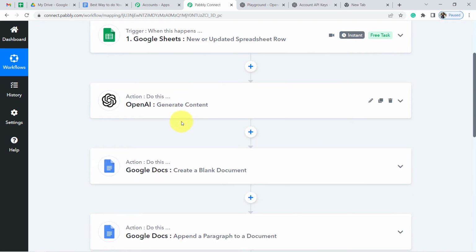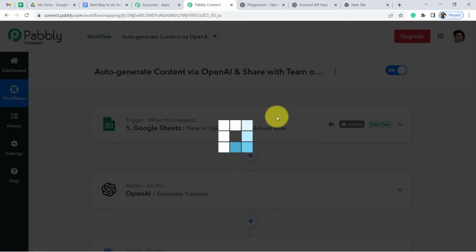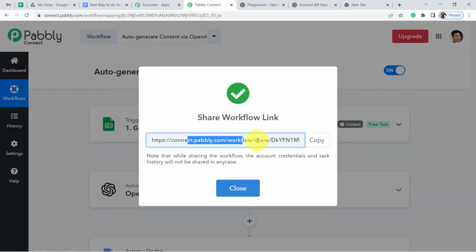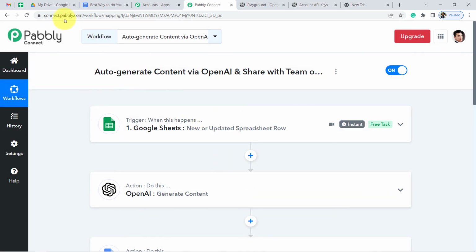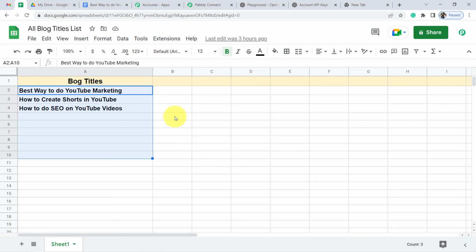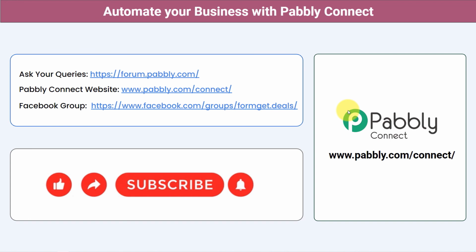In case you would like to clone this workflow into your account, I will attach the shareable link of this workflow in my description box for your reference. And once you have created this automation inside Pabbly Connect, you do not have to do anything manually. Simply add the titles here and everything will be done in the backend. Pabbly Connect will take care of all the tasks in the backend. Not just these applications, you can integrate multiple applications and automate your business with Pabbly Connect.